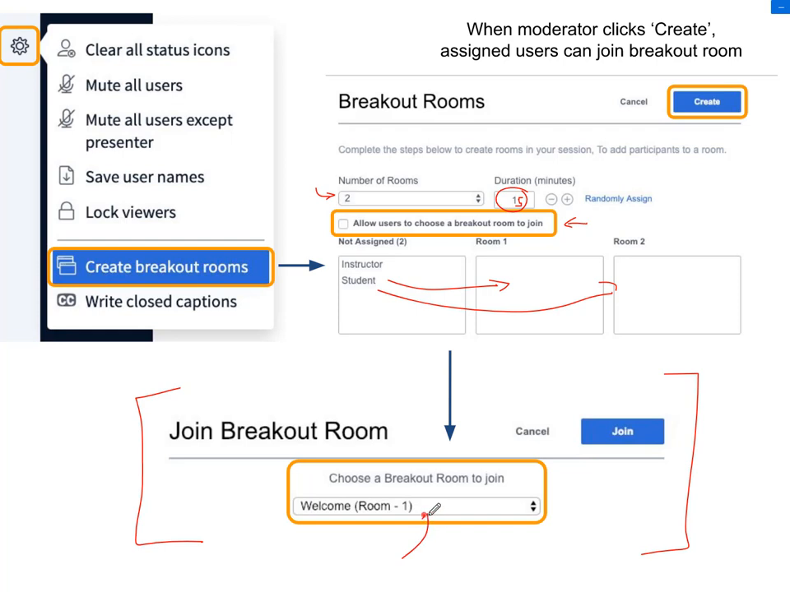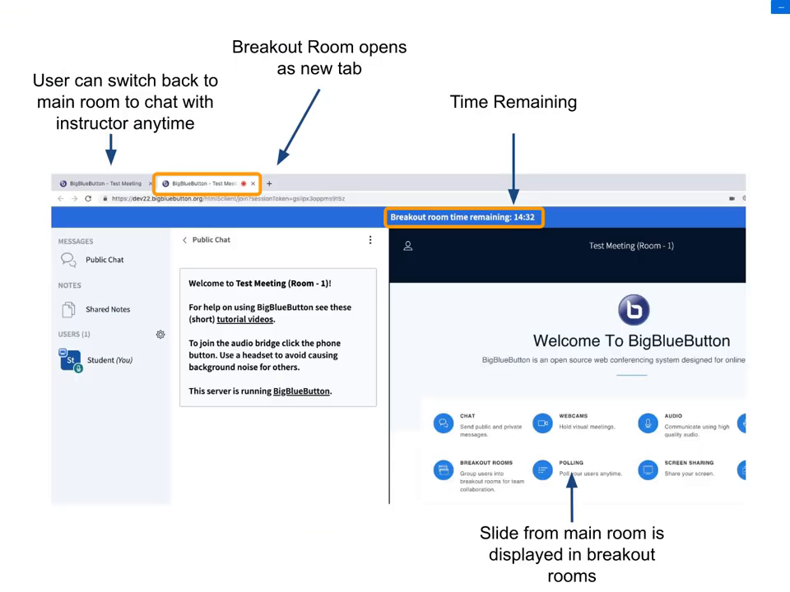And this one here actually gives the students the ability to join. And if you didn't click this, there would just be a message saying you've been invited to join breakout room 1 or breakout room 2, whatever the instructor dragged you into. And in the breakout room, the time left will appear at the top.